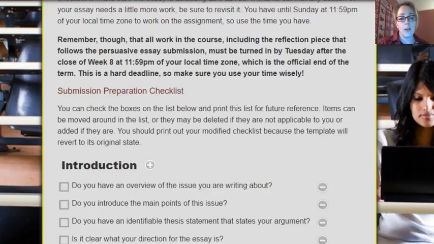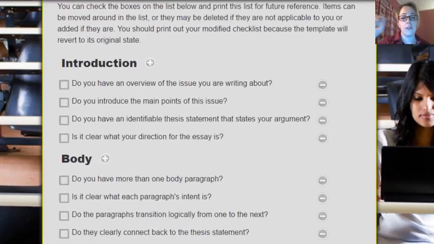So let's take a look at that preparation checklist. What this checklist does is it helps us take a look at all those revisions and everything that we've been working on to this point, making sure that it is translated nicely into that persuasive essay that we've been working on. So we're going to look at the introduction, the body, and the conclusion, and some small scale stuff as well.